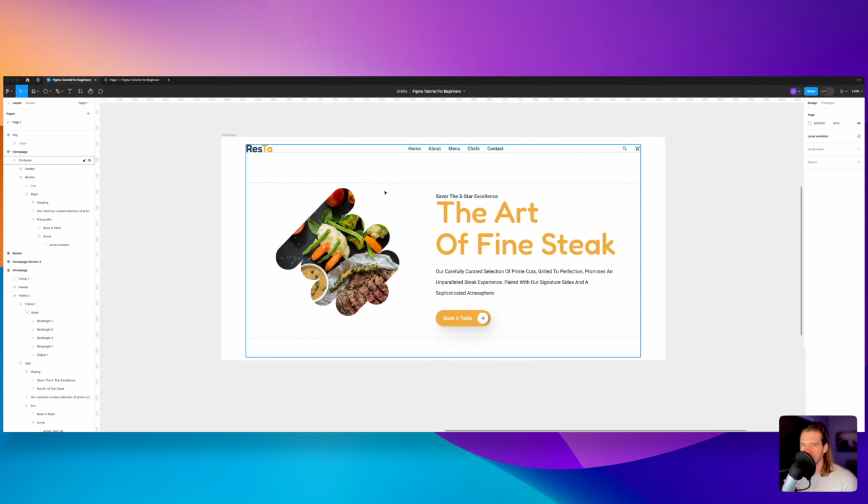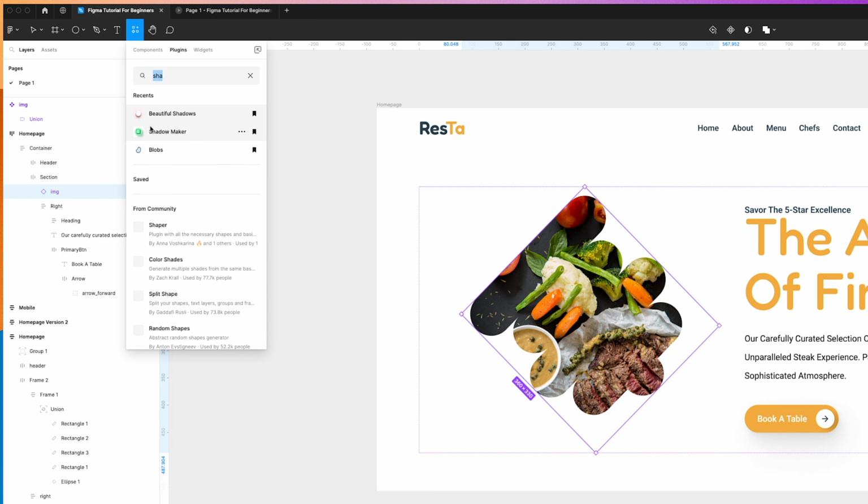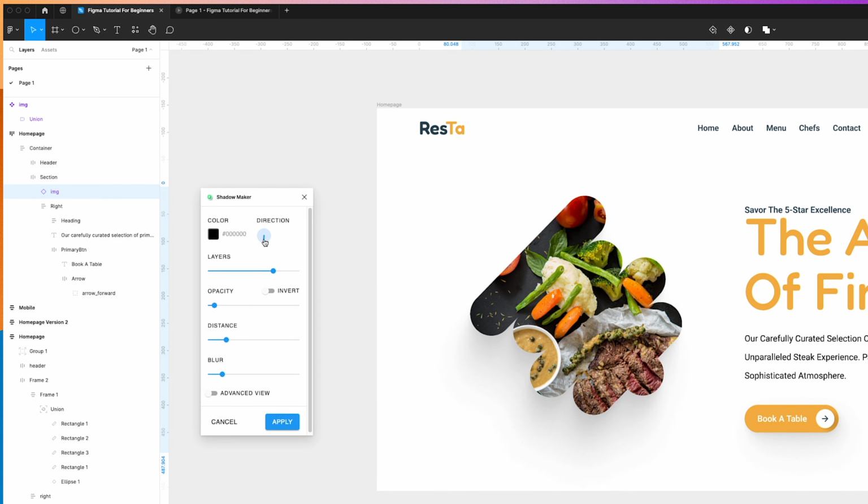Now, one thing I do want to do is I want to add a little bit of life to this whole thing. It is good what we have right now, but we got to add a little bit more life to it. And one way to do that is by adding a little bit of extra features, like for example, a great shadow and a blob maybe in the background. So with that said, let's take this image or this asset that we have, and we are going to select Shadow Maker, and we're going to play around with this just to give it a little bit more life.